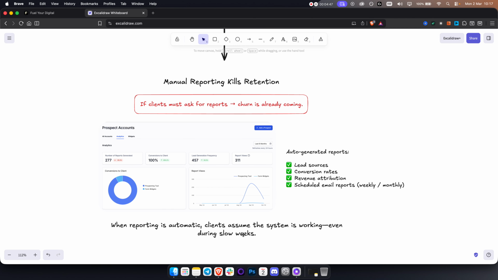Especially during the slow weeks when nothing is happening. So when nothing is happening, you need to make sure that something is happening, right? So that's exactly what you want to do with the agency.